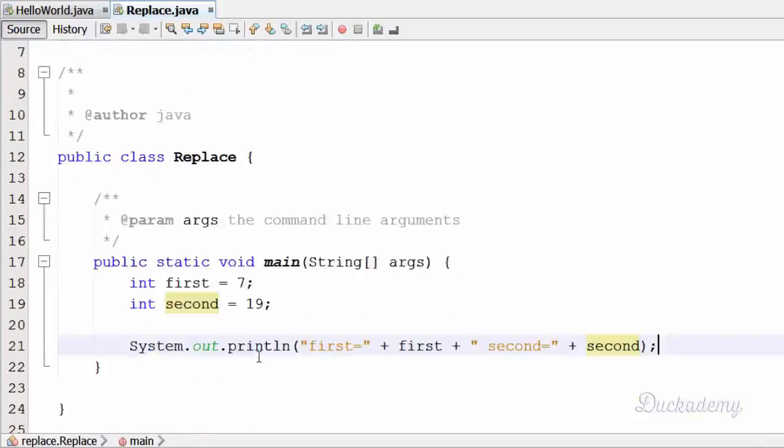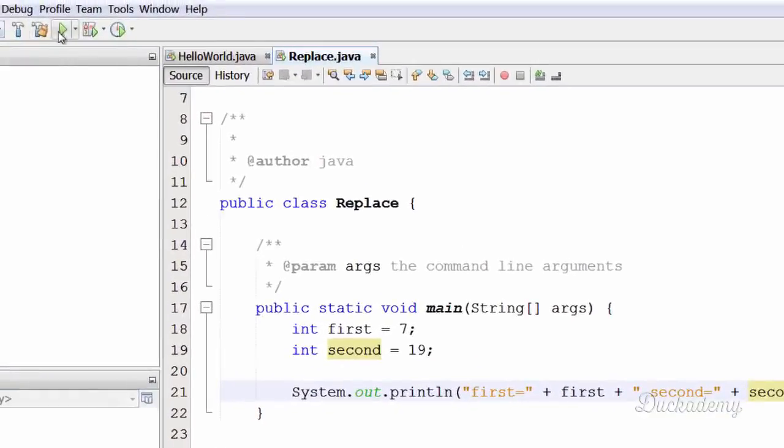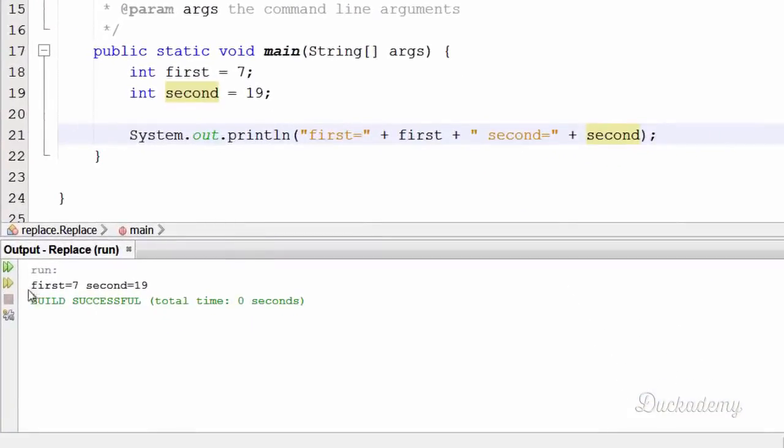Okay, let's see what it does. So let's start, and it will print out. As we can see, the thing inside the quotation mark will be printed out character by character, and then the other first, this black one, will be replaced by the value, and then the second character by character, and then the second will be substituted with the value of the second.